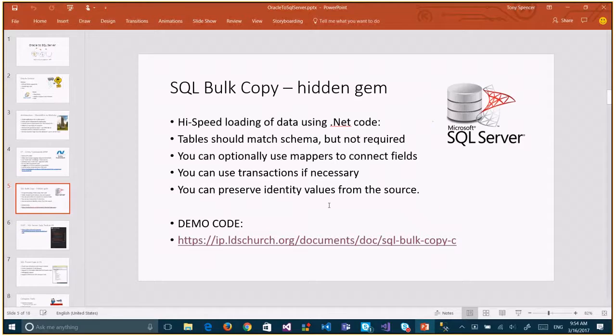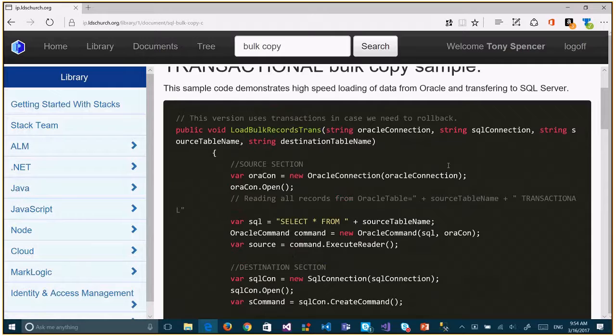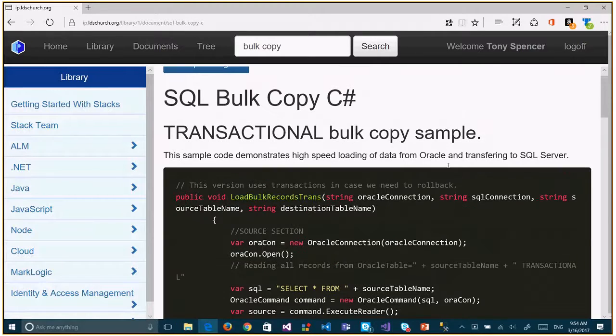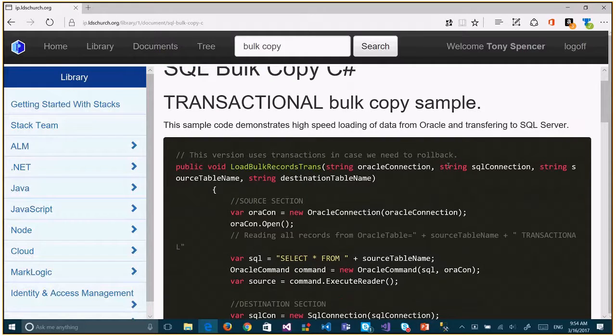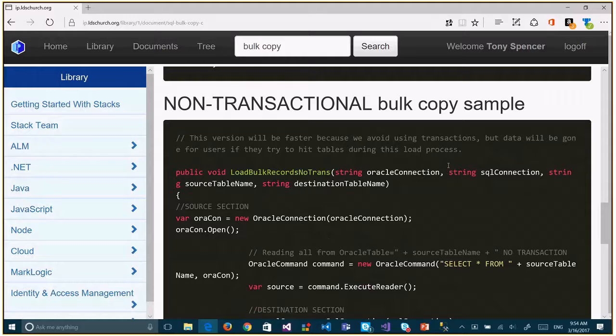So I want to take a peek at this code real quickly for SQL bulk copy. I've posted a document on an integration point. If you just do a search for bulk copy, it'll come up. But I've given two examples. I have a transactional and a non-transactional example. So you can see a transactional bulk copy sample and a non-transactional bulk copy sample.